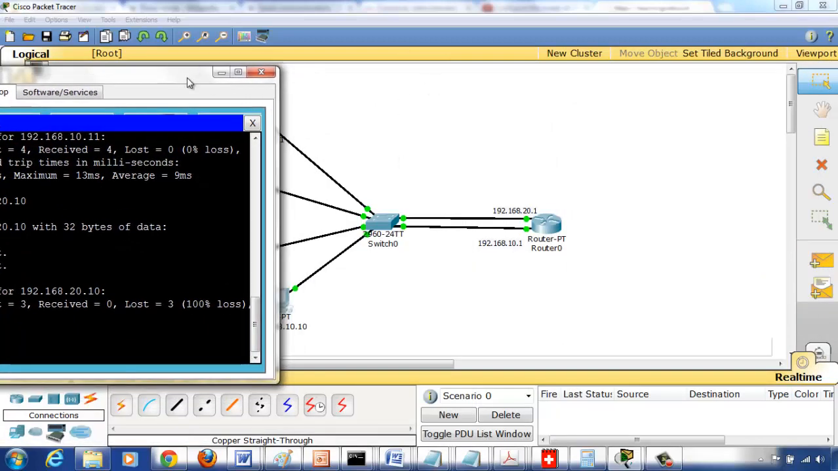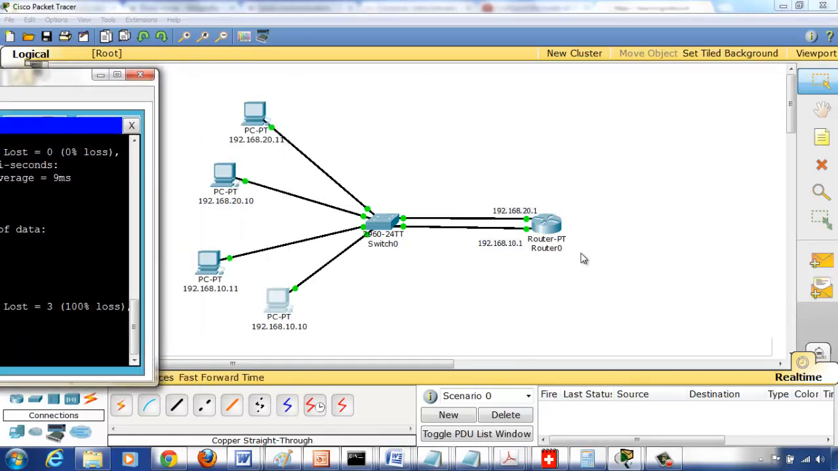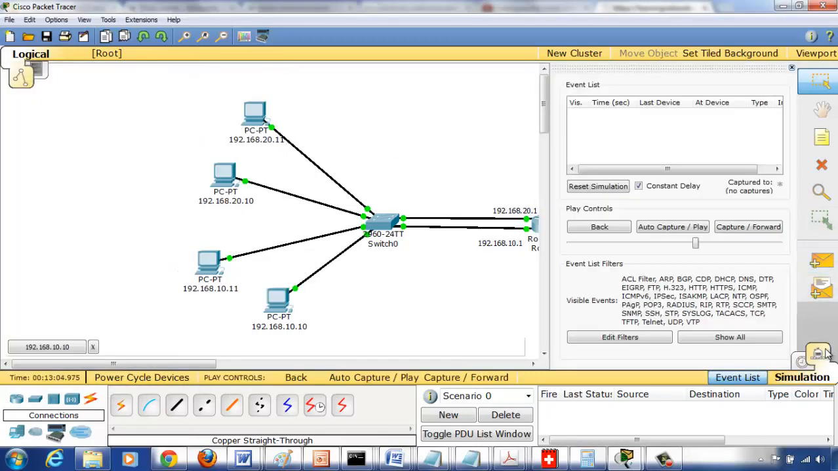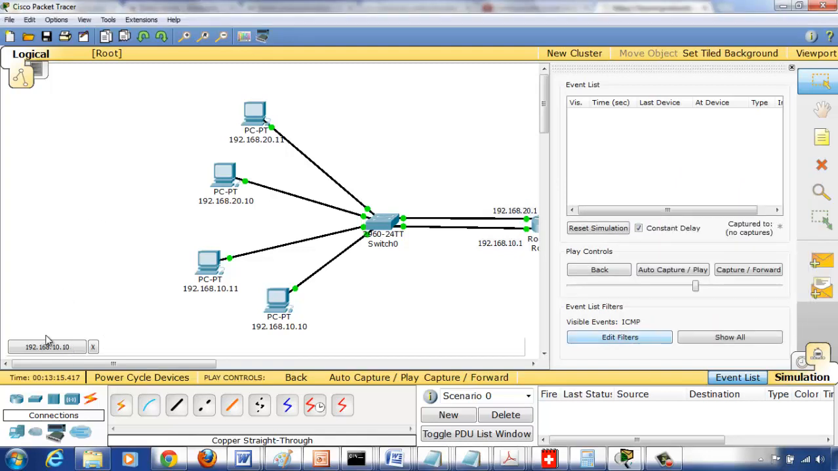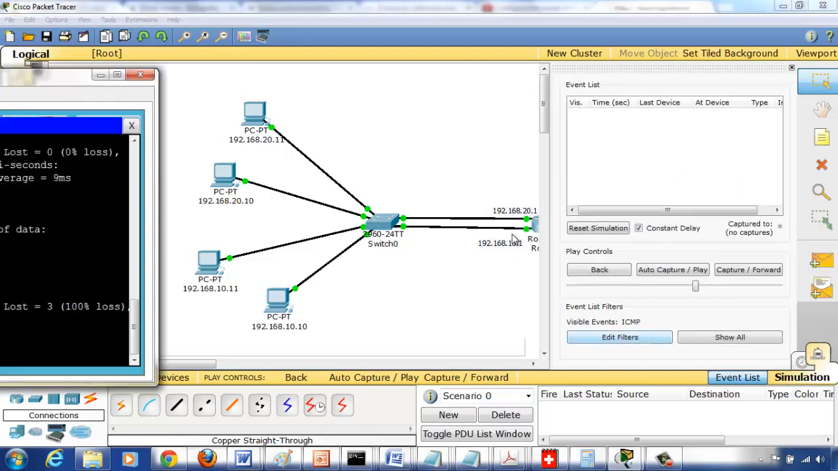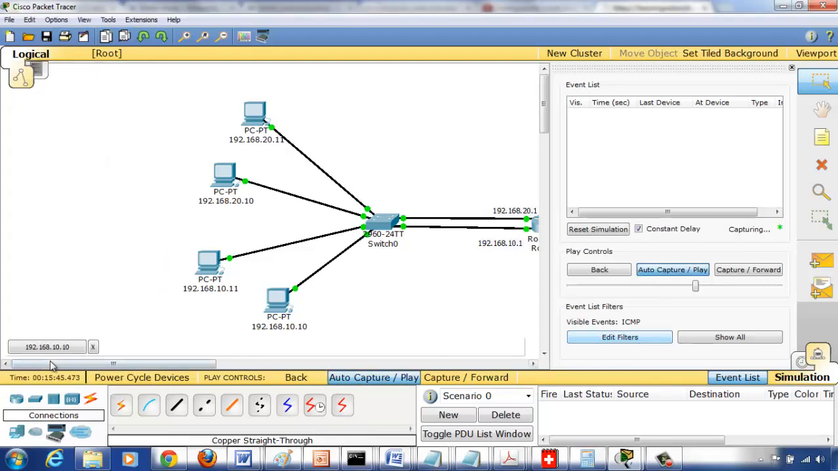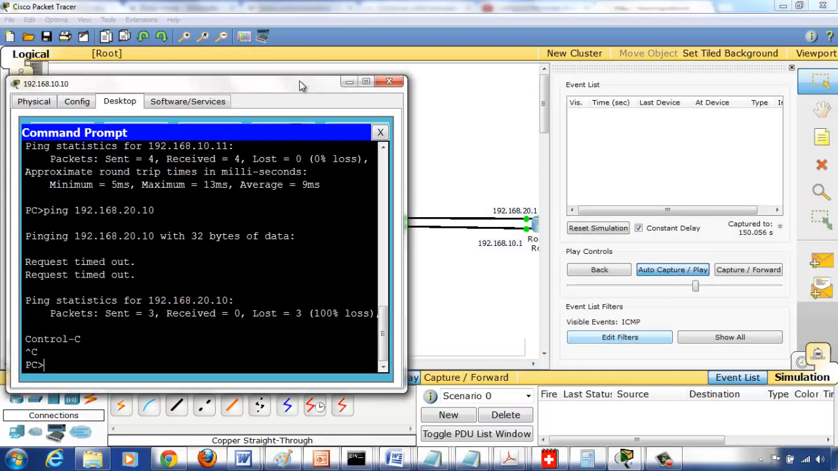So we could turn on the simulation mode. We click on this, edit filters, show all none. I just want to see the ICMP messages. Let me start auto capture, but let me run the command.